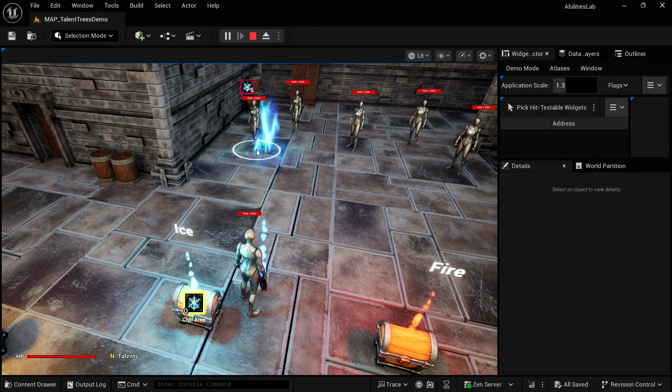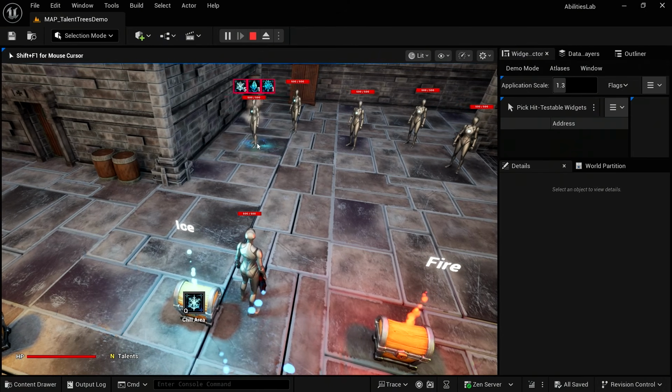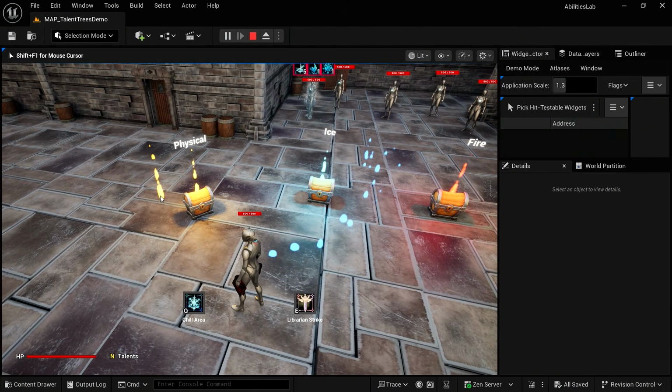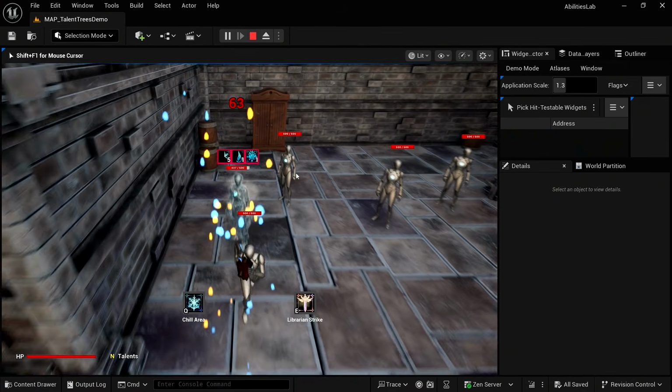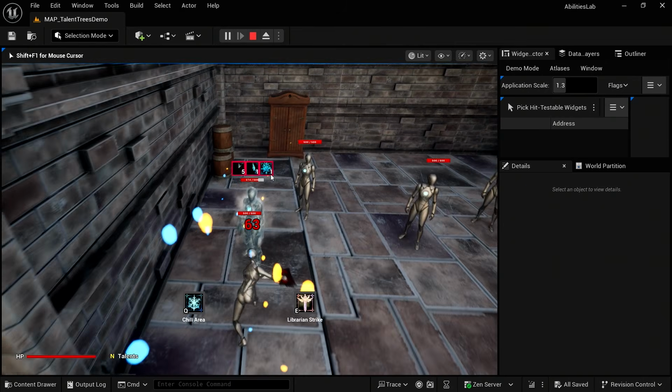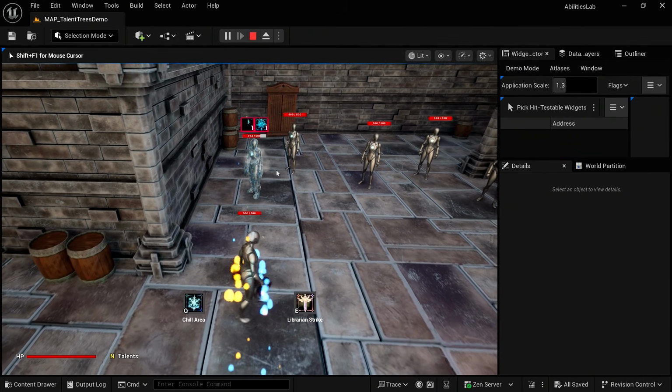I'll cast this 1, 2, 3, 4, 5. Freeze. Of course, I do need to put a point into my talent. Freeze triggers, shatterable triggers. Let me equip this book. And then try and hit it. This does not go well. So let's use the gameplay debugger again to check out what's going wrong here.